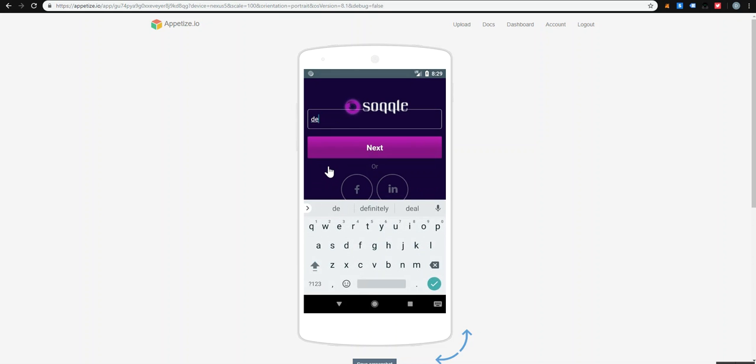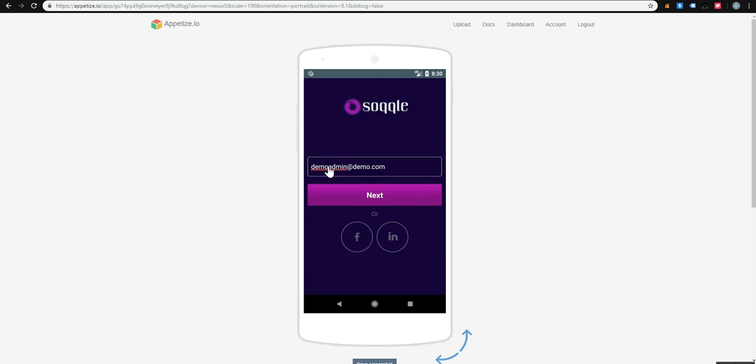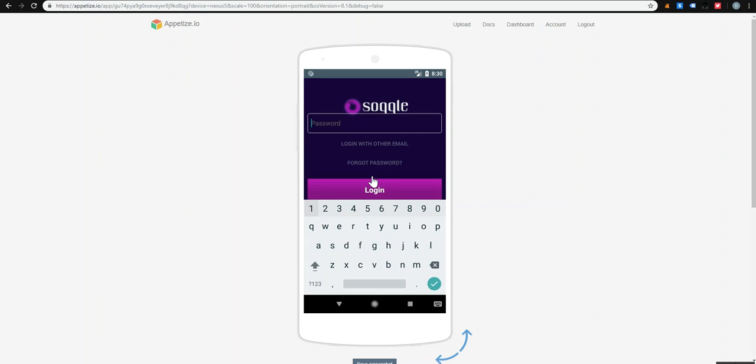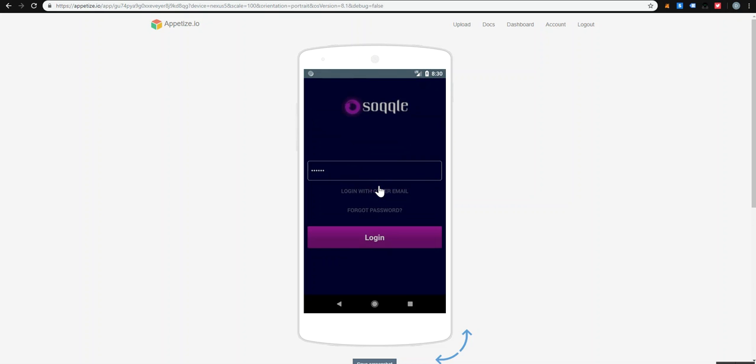Okay, this better work. There we go. Demo admin at demo.com. Loading. Loading. It's taking a while on this emulator. 1, 2, 3, 4, 5, 6. Logged in.